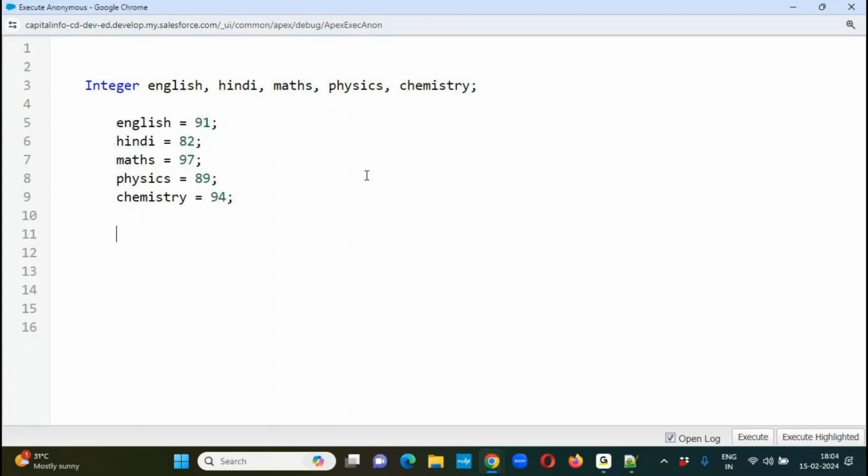Now I would like to check the conditions here. Tell me how to write these conditions. English greater than or equal to 40. Now the second one, Hindi greater than or equal to 40. That means these are the two conditions. Should both conditions be satisfied, or is any one of the conditions enough? Both the conditions. How do we combine these two conditions together? The AND operator.